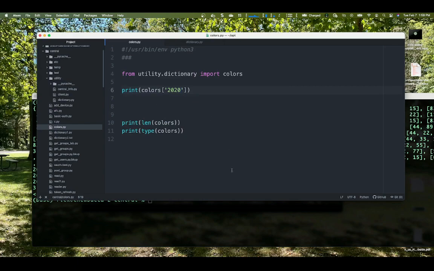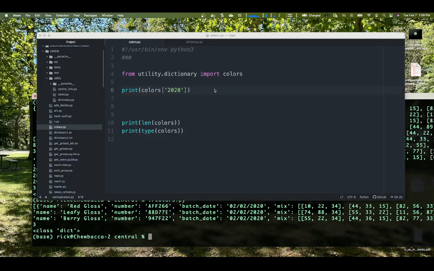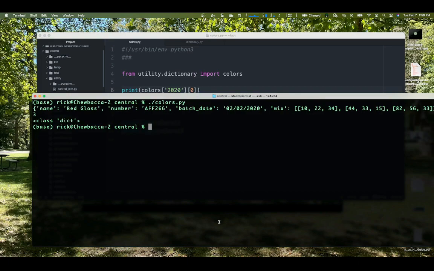So let's run that again. We get just the key for 2020. And we know it starts and ends with a square bracket, so it's a list. So we're dealing with a list, and we need to see further down into the list. We want to see the first thing. What do we always say? It's a box 0. Okay, we do that, we run it again, we get just the first thing.